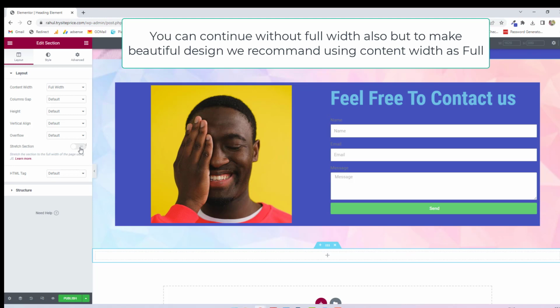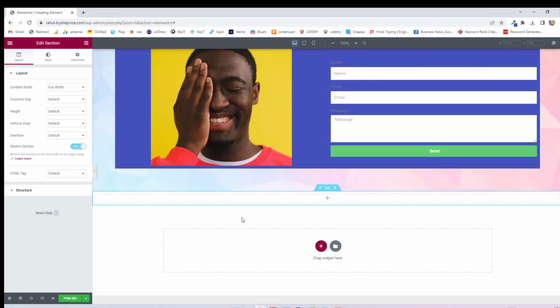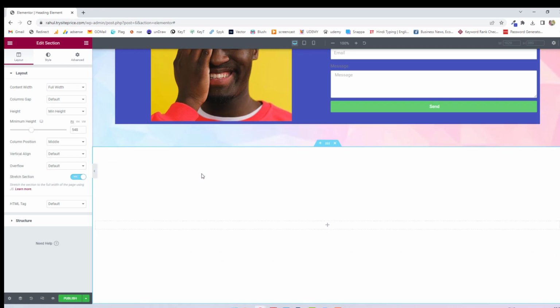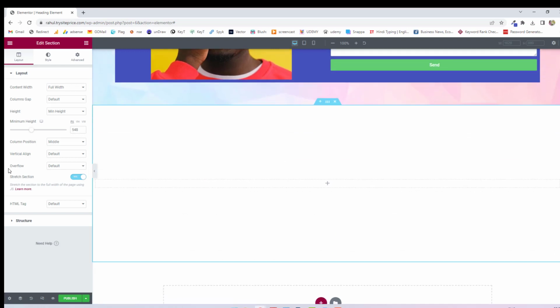You can use a stretch section. It will make sure the area is fully stretched. Then we have the option of height, so make a minimum height. Let's say I'll give 541, or whatever value I like. This will be my minimum height.